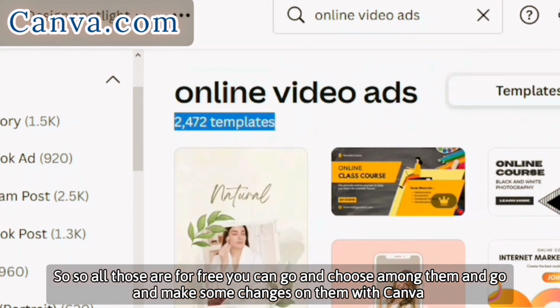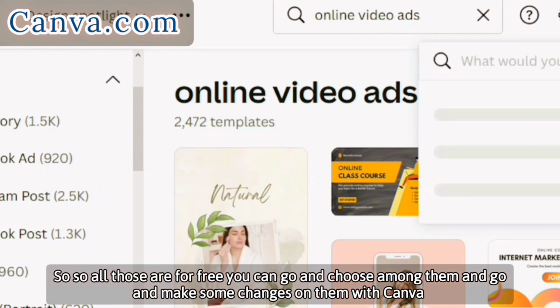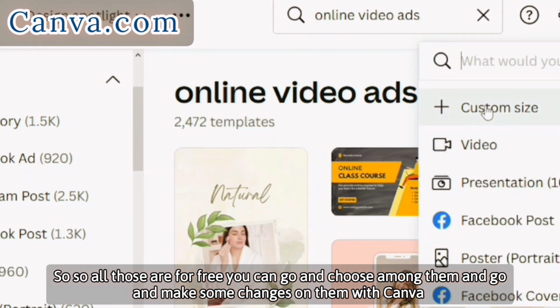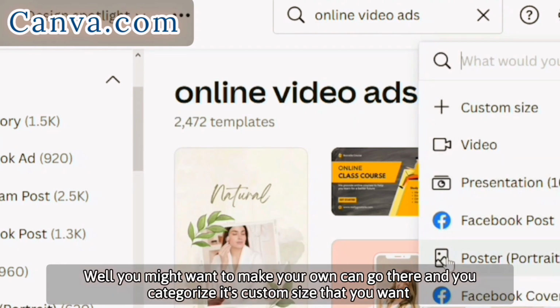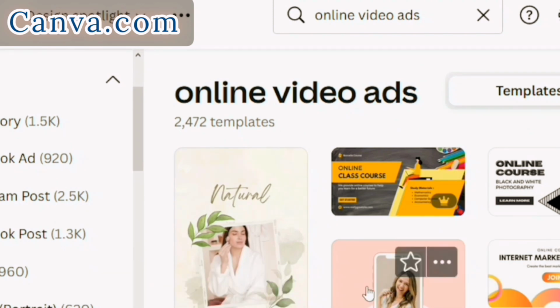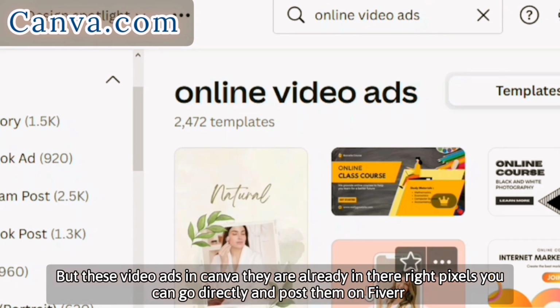You can choose them and then go and make some editings to them, because on Canva you can choose it and make some editings on it. So you can make some size that you want, you categorize its size, everything. But these video ads, they are already in their right pixels. You can just go and post them to Fiverr.